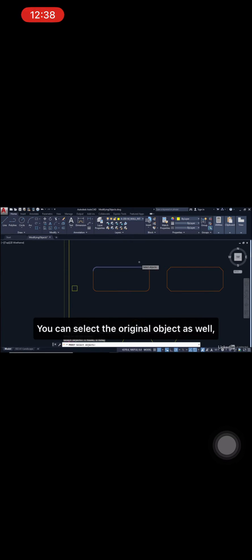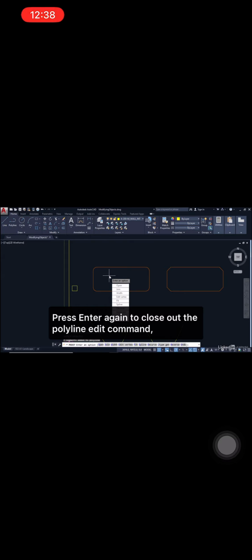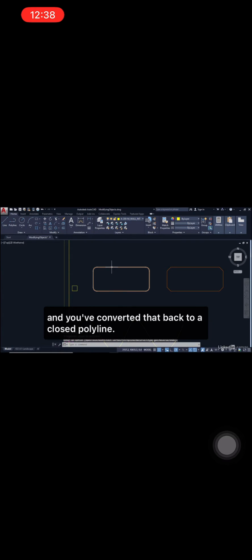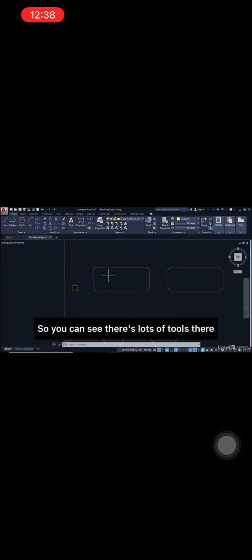You can select the original object as well. Just make sure you get all of the lines and the arcs like so. And then once you're done, you press enter. Press enter again to close out the polyline edit command, and you've converted that back to a closed polyline. It's that quick and easy. So you can see there's lots of tools there to edit existing information, including your polylines and your splines in your AutoCAD drawings.